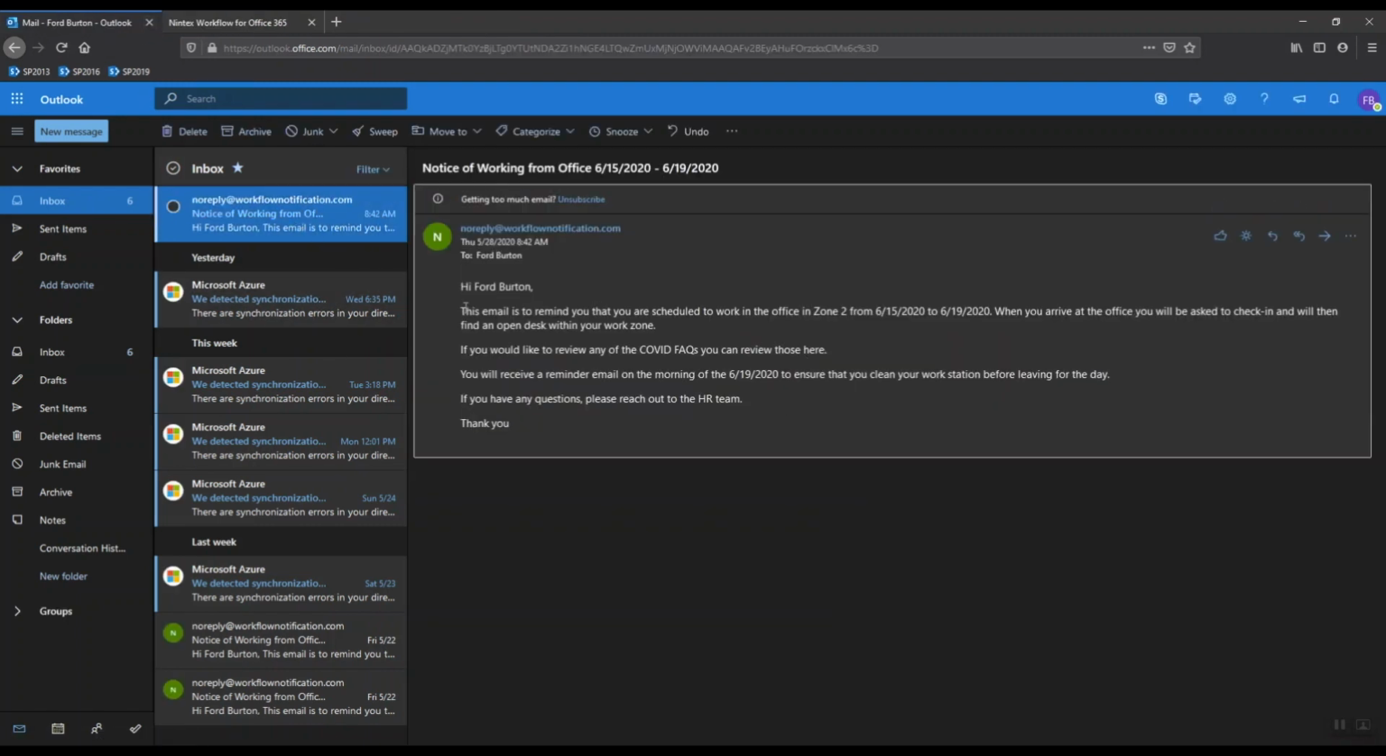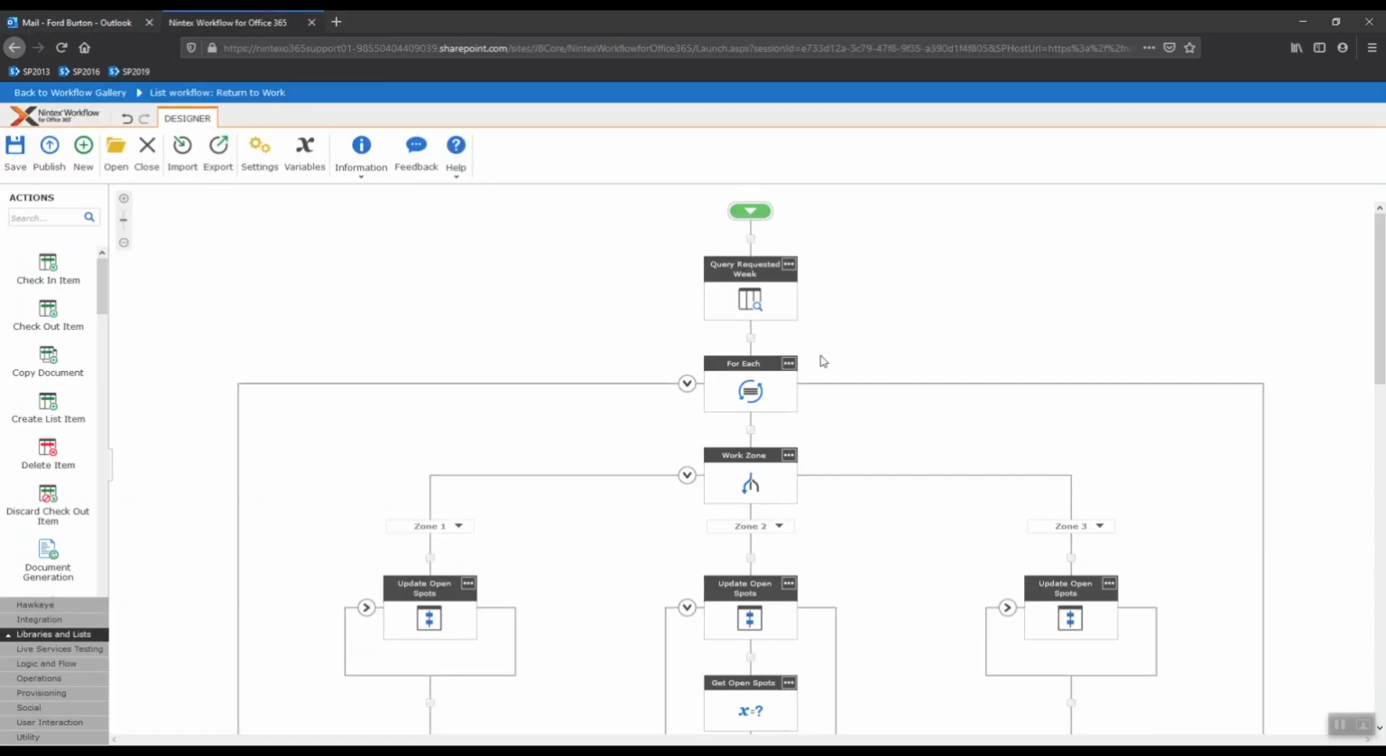And as we can see here, this is an email that is reminding me that I've been scheduled from the 15th to the 19th, and that when I arrive in the office, I'll be asked to check in and then find an open desk within my work zone. We've also got some references to our COVID FAQs, and then a note that we'll get a reminder the morning of the 19th to ensure that we clean our workstation before leaving for the day, as there is no guarantee that we'll be working at the same workstation the next week. So let's go ahead and take a look at this workflow and see how we're doing that.